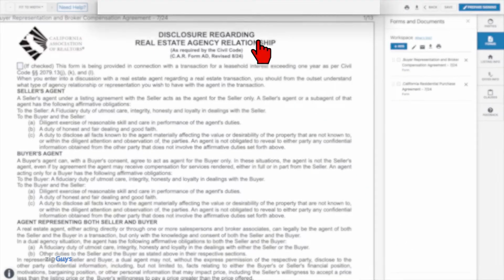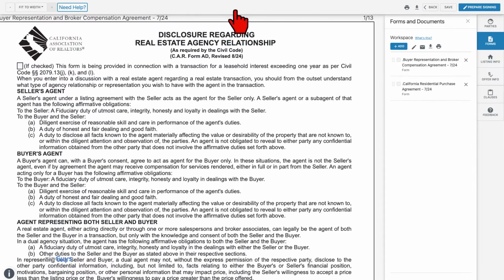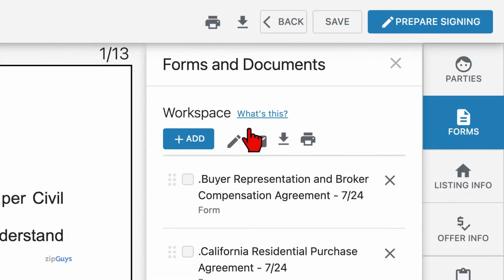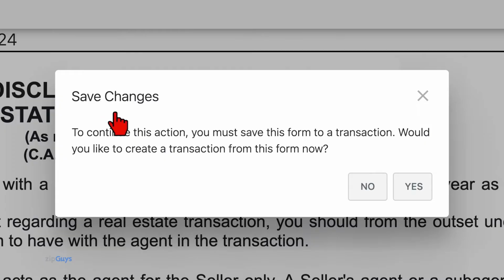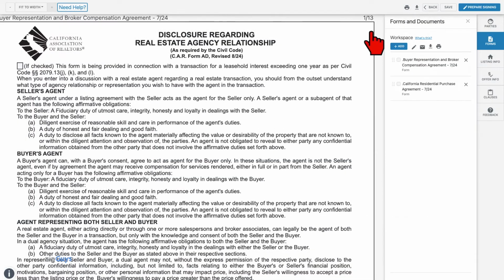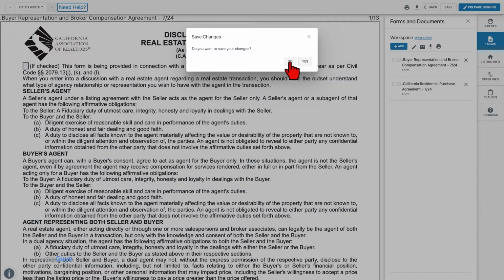You will notice that the area at the top of the window that normally displays the transaction name is not there. Even though the form editor looks and functions as if we are in a transaction, we have not saved any of our work and we are not working in a transaction yet. We can see this fact as well when we try to take certain actions in the editor. For example, when we click Prepare Signing, we're prompted to save changes to a transaction before we can move on. We will click back to get out of the form editor.